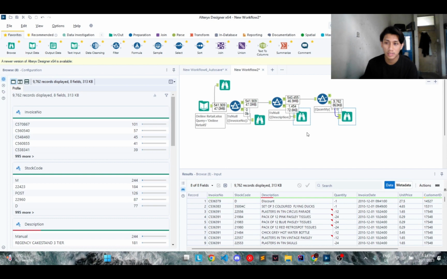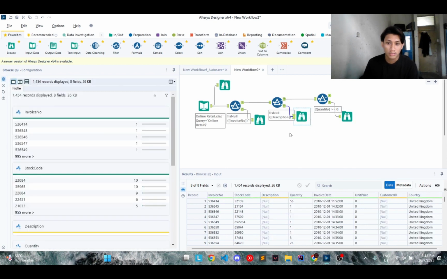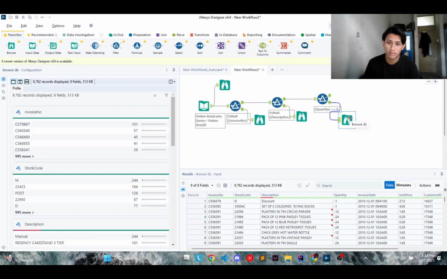So as you can see here, this filter managed to filter out all the nulls in the description. And for this one, you can see the description here, negative quantity here, and 0, it filtered out. So then we can continue to our data mining task, which is the a priori algorithm.